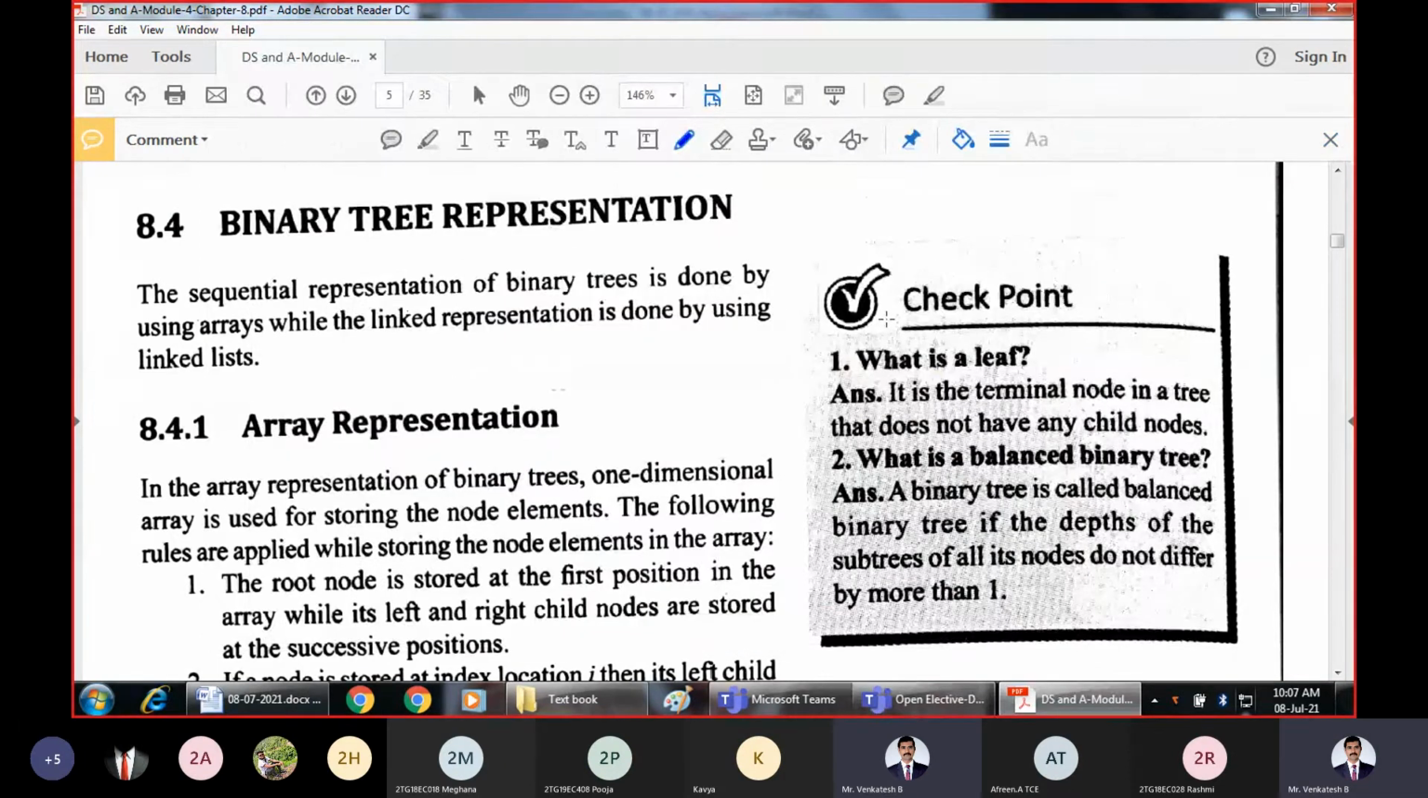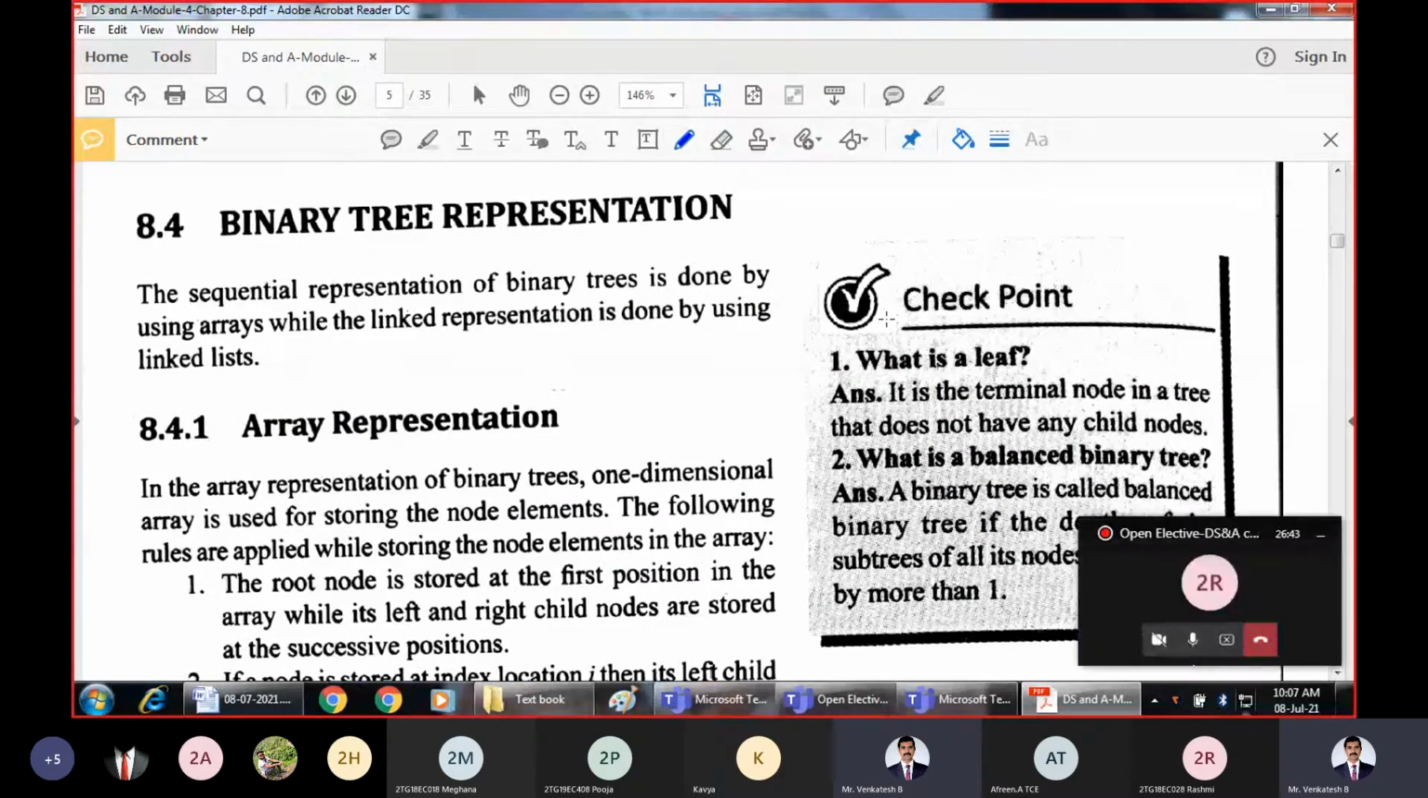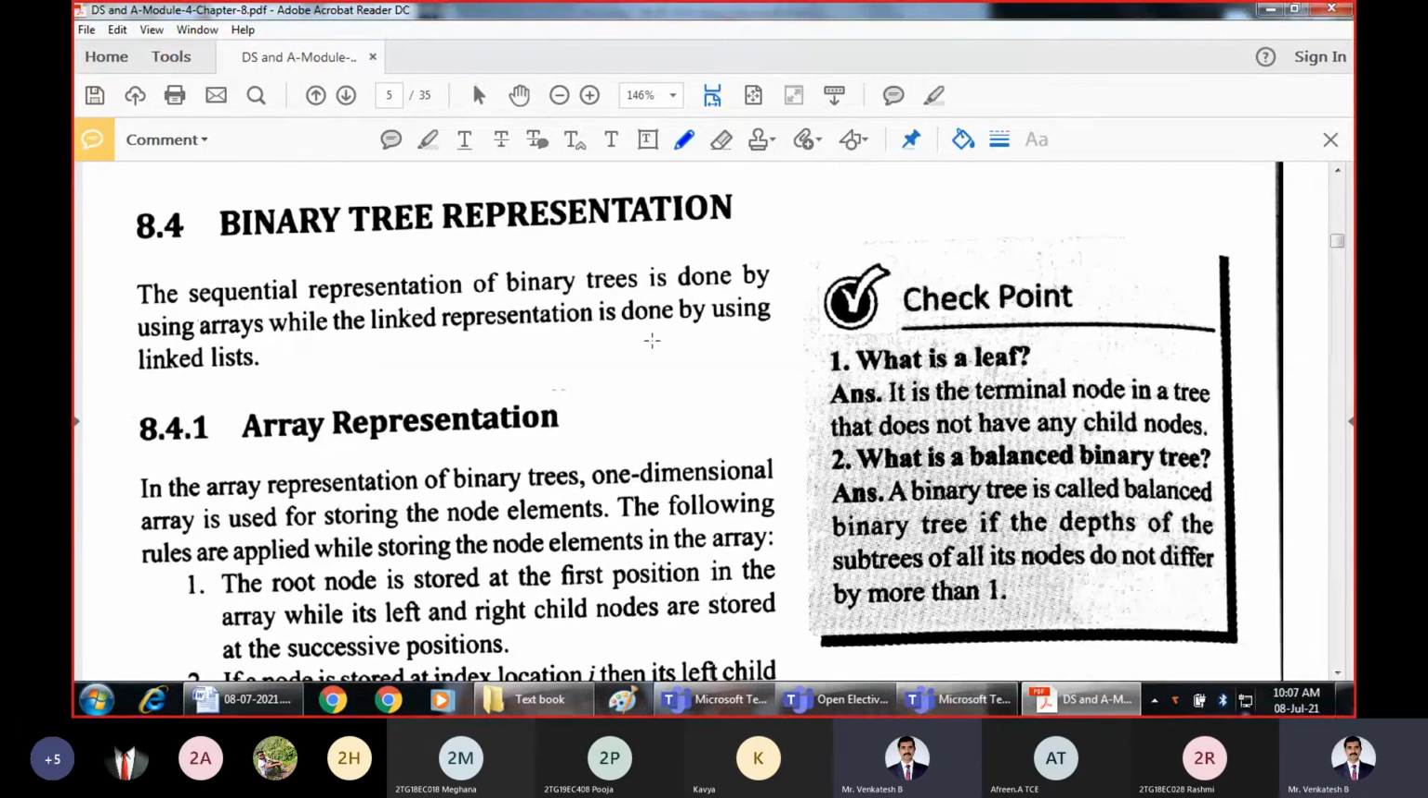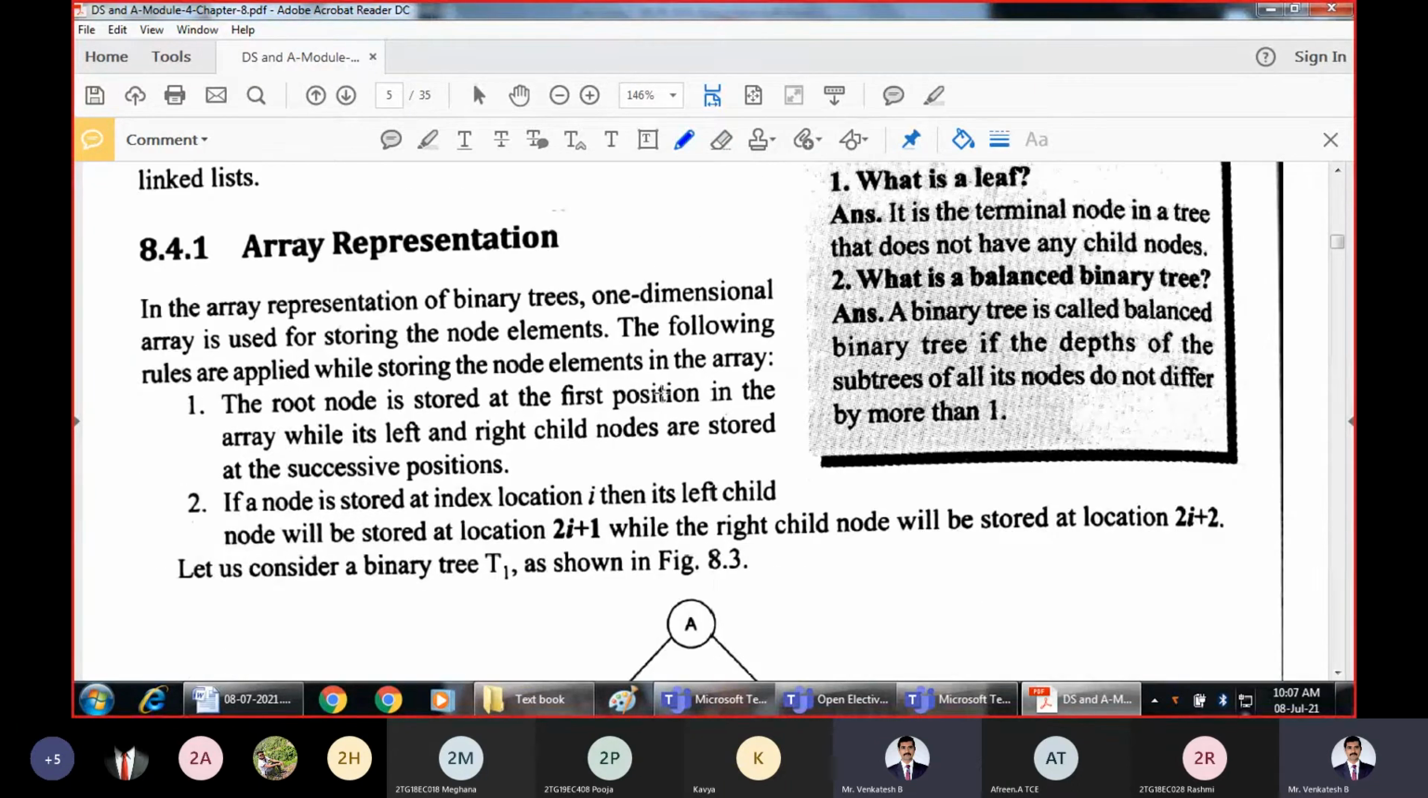Now let us see the different types of representation of a tree. That is binary tree representation. How can the binary tree be represented? There are two types in which the binary tree can be represented. The first one is array representation. We have already studied about one-dimensional arrays. One-dimensional array indexing will start from 0 and it will go up to a maximum of n minus 1.